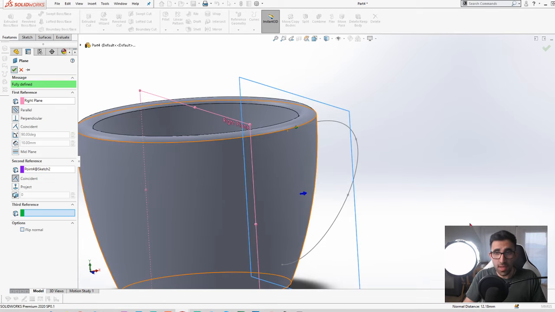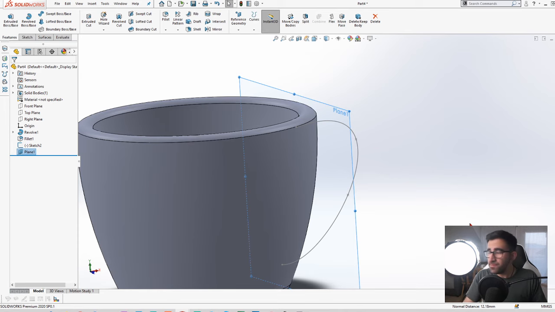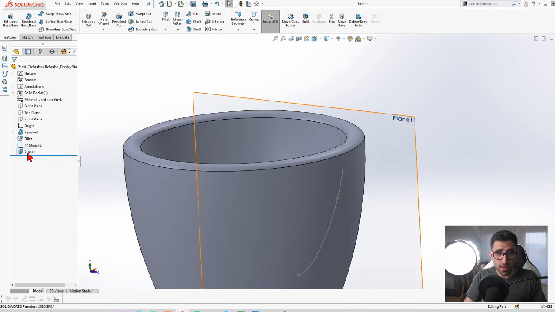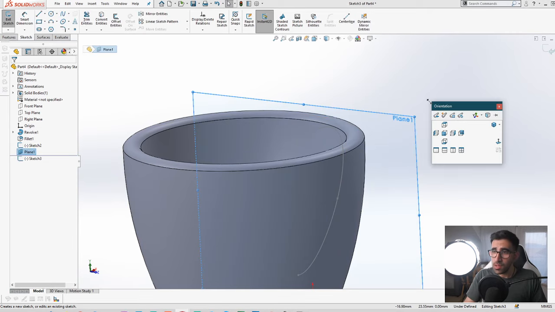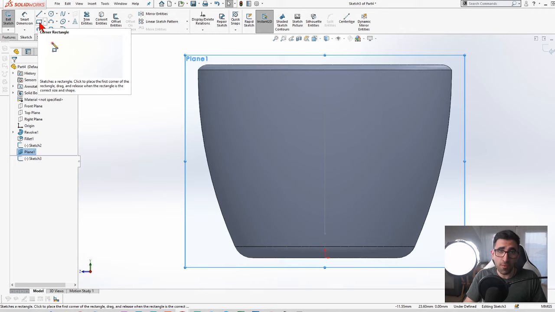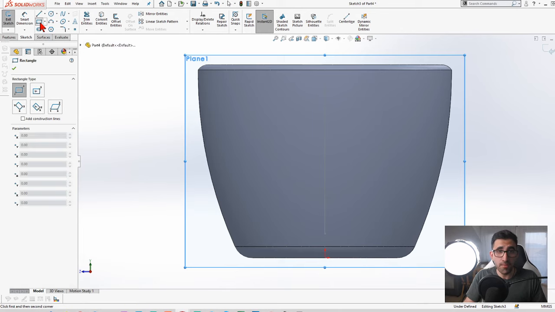So I'm going to click OK. Now I have created a new plane which starts at the starting point of the path. Now I can click on this plane once, activate the sketch on that plane, press spacebar on the keyboard, make it normal to your monitor, and go draw my profile, which is going to be a rectangle. Now in this case, I'm going to choose this type, which is center rectangle.